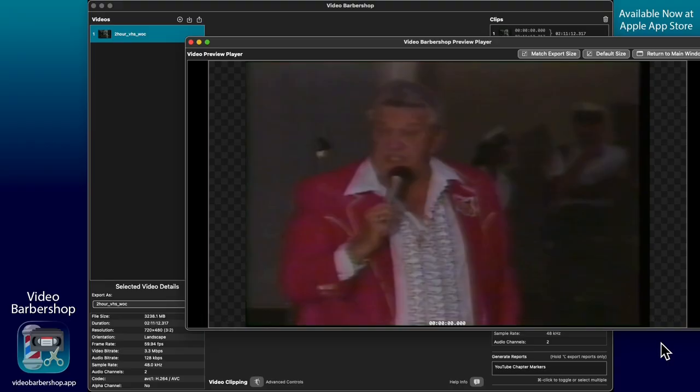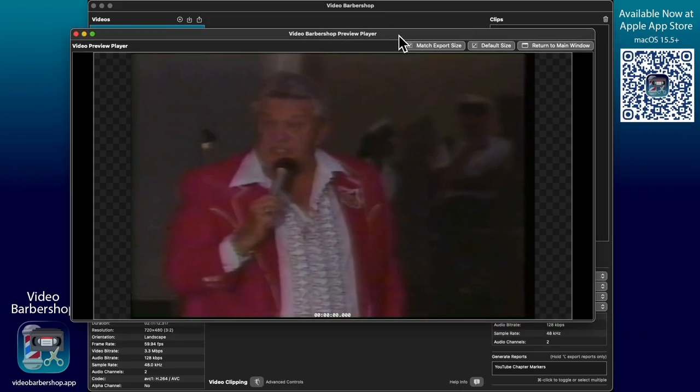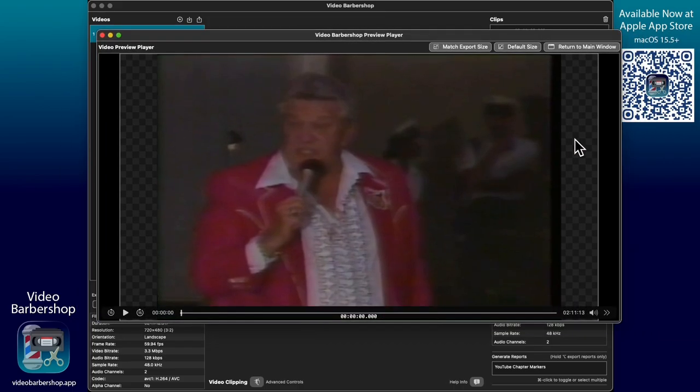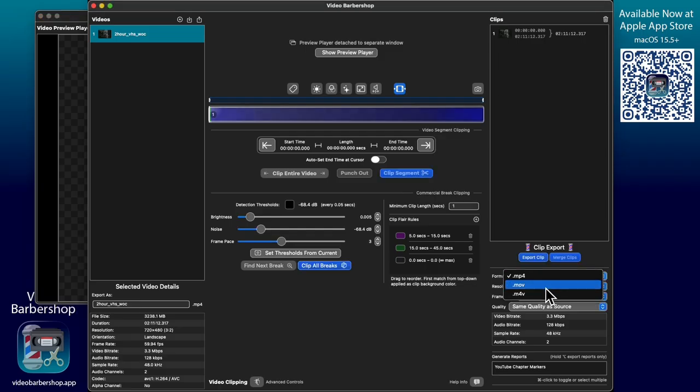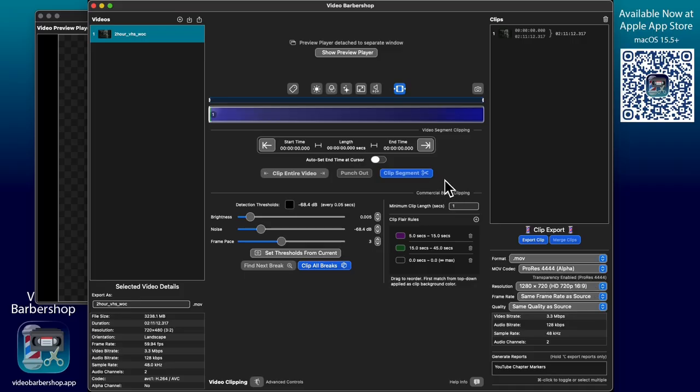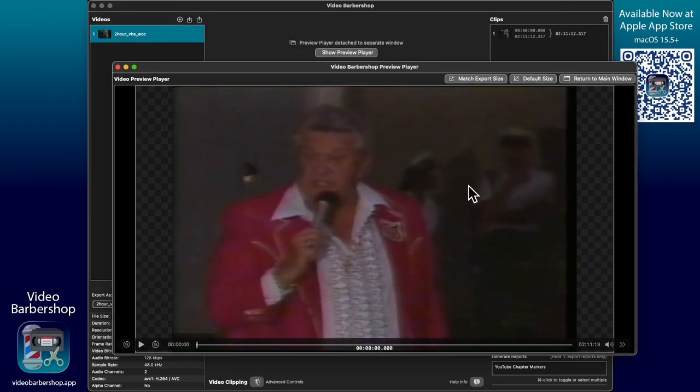And because Video Barbershop supports transparency in its core, even though this is going to be exported as MP4 and MP4 doesn't support transparency, this will be black. However, if you do switch it over to a QuickTime movie format, it'll default to ProRes Alpha, supporting transparency. So you can export this with actually transparent letterboxing and keep the video itself inside.